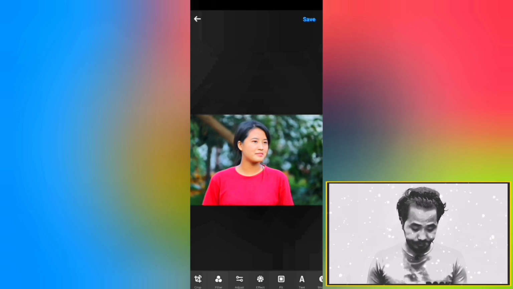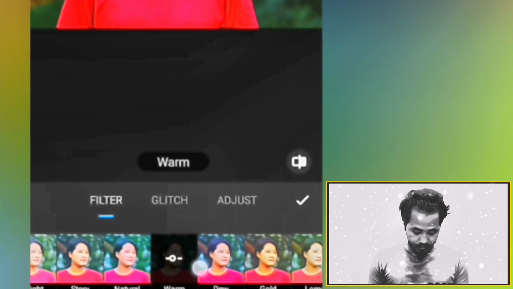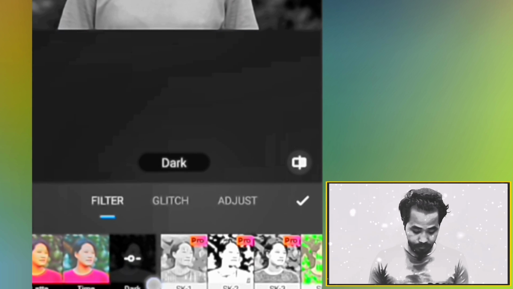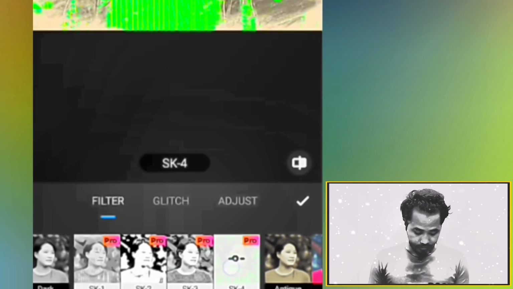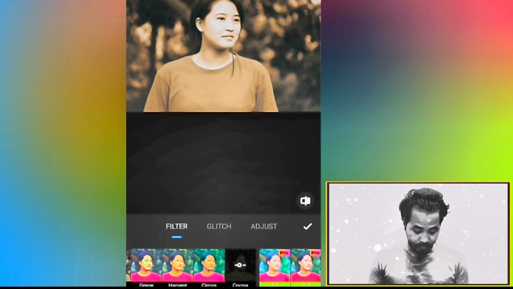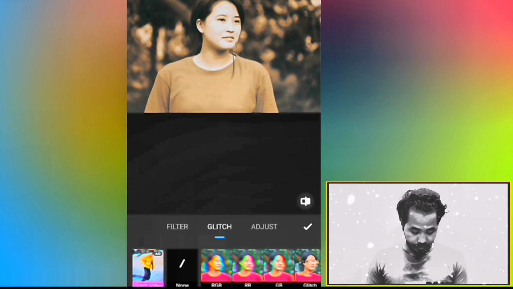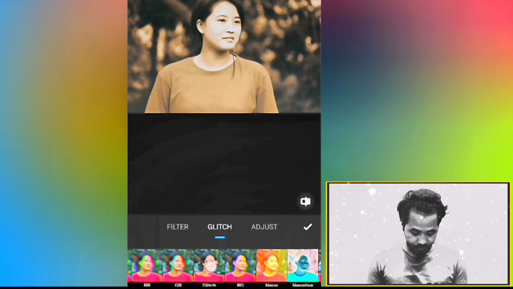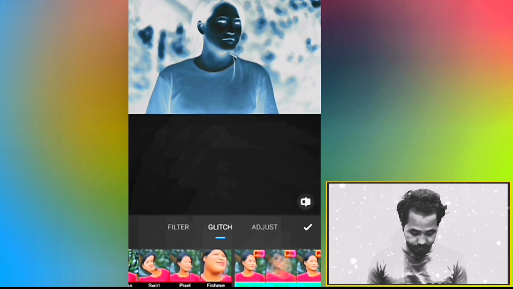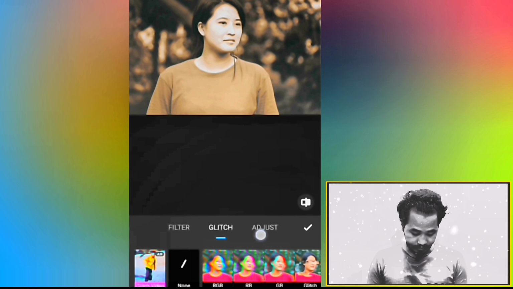Let's see filter here. See a bunch of filters out there, so good. You have Pro if you're a Pro user, full version. And then I like this one. I'll keep it that way. And you can go to glitch. If you want to go to glitch, you can even try these glitches. You know, so many options are there. Pro again, and let's keep it that way.